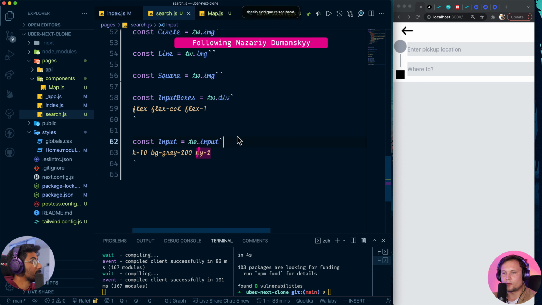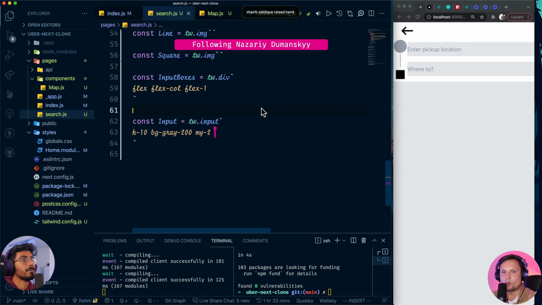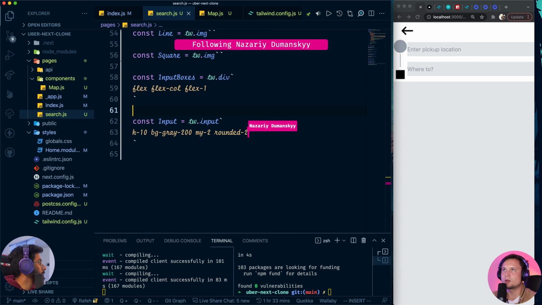That's our inputs. Beautiful. For the input as well, I'm going to give it a rounded, because remember, it's kind of like edgy right now, which I don't like. So I'm going to say here, rounded-2. Give it a specific rounding. So it's kind of starting. Is it there? It's kind of there. Maybe not there. Rounded-2. And then what I'll do at that point is P-2. Give the padding. Okay, beautiful. So that you can see that the pickup location kind of separates for everything.